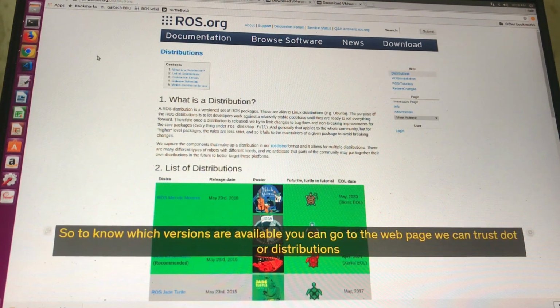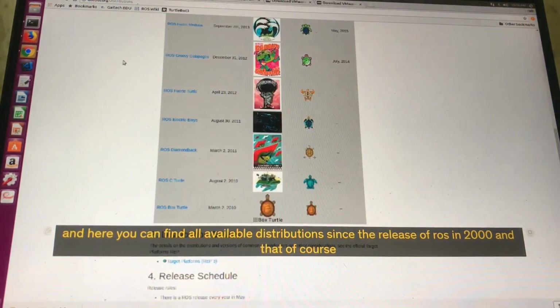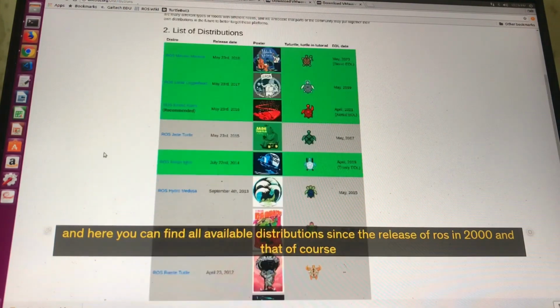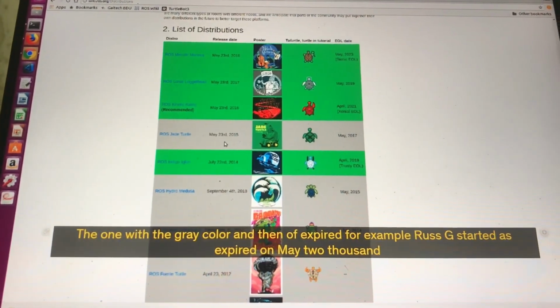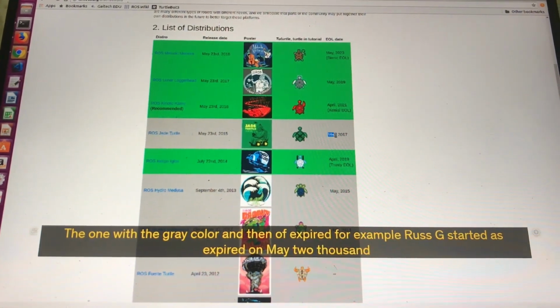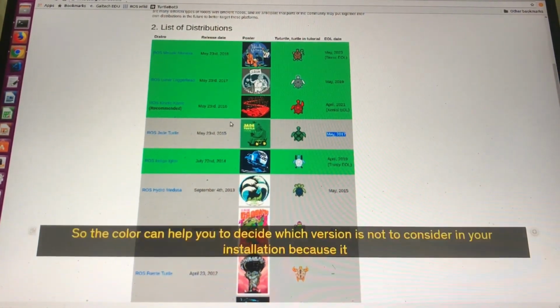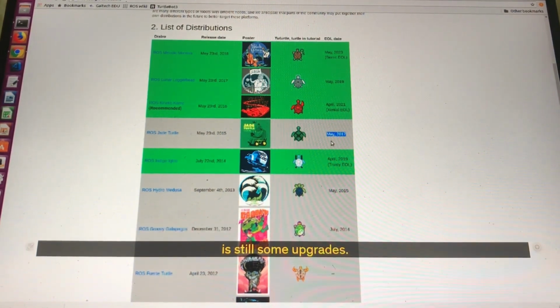So to know which versions are available, you can go to the webpage wiki.ros.org distributions, and here you can find all the available distributions since the release of ROS in 2010. Of course, you can see some distributions in green and some others in gray. The ones with the gray color have an end of life expired. For example, ROS Jade Turtle has expired in May 2017. So the color can help you to decide which version not to consider in your installation, because it is always good to consider versions for which there is still technical support and for which there are still some upgrades. This is one point.